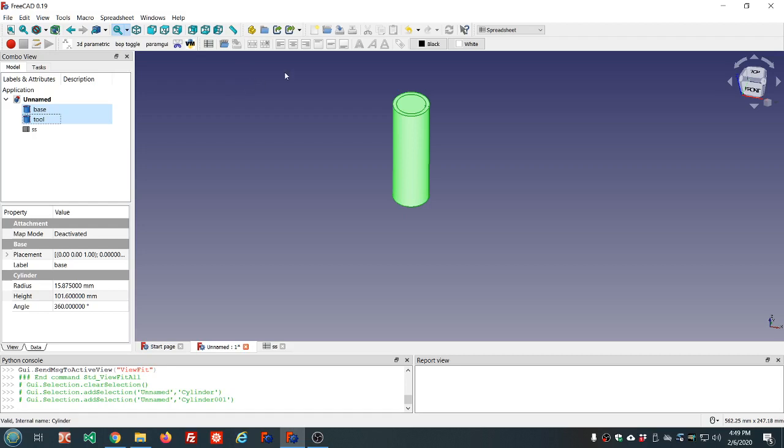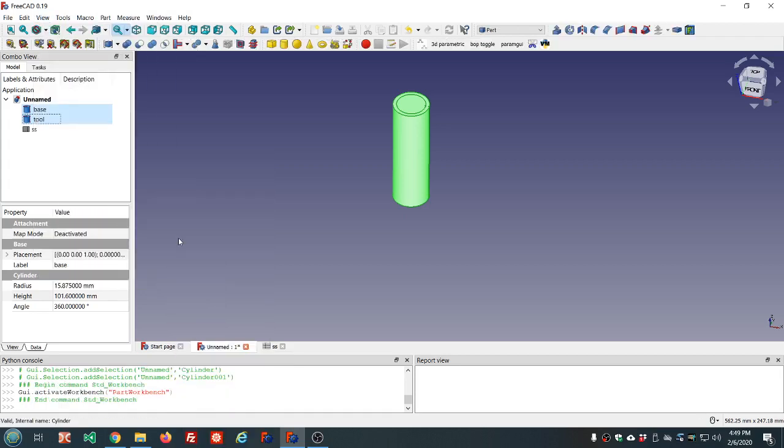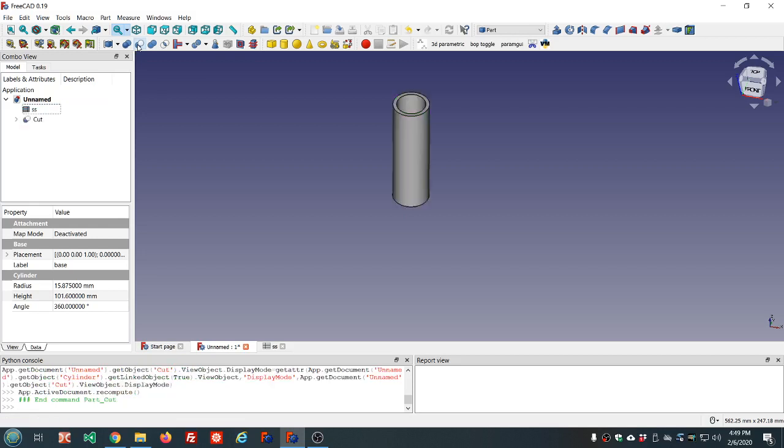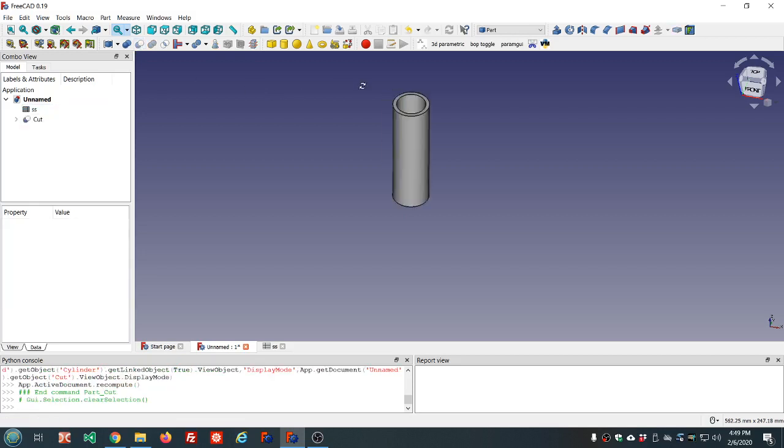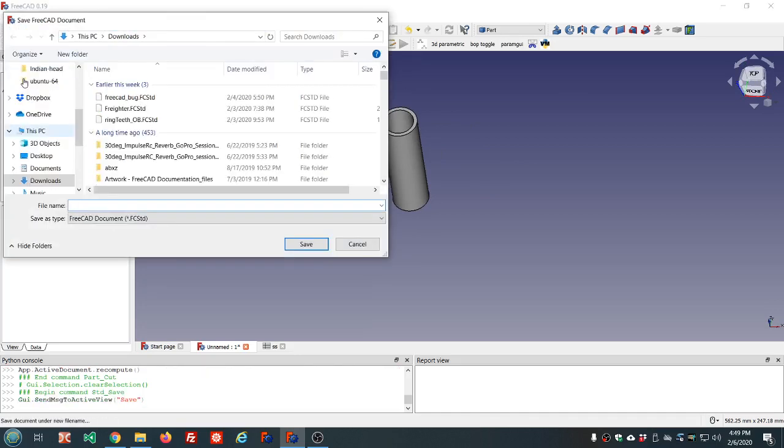And we need to go back to the part workbench to use our cutting tool. We can do it here from the toolbar. And now we have our pipe. Now I can save this file, save, and I'll call it pipe.